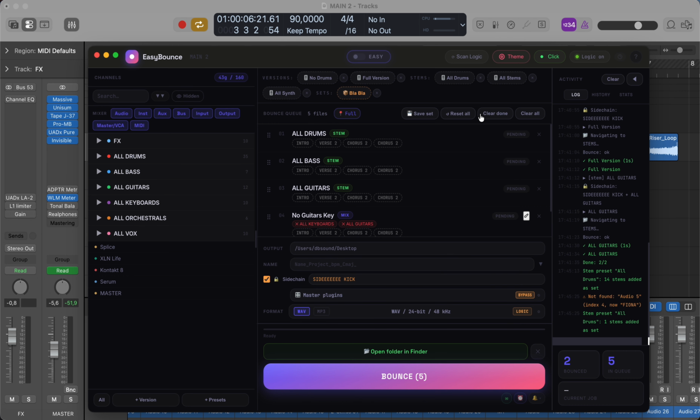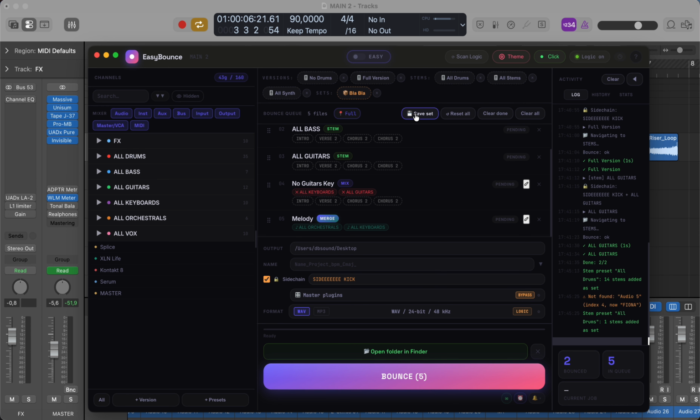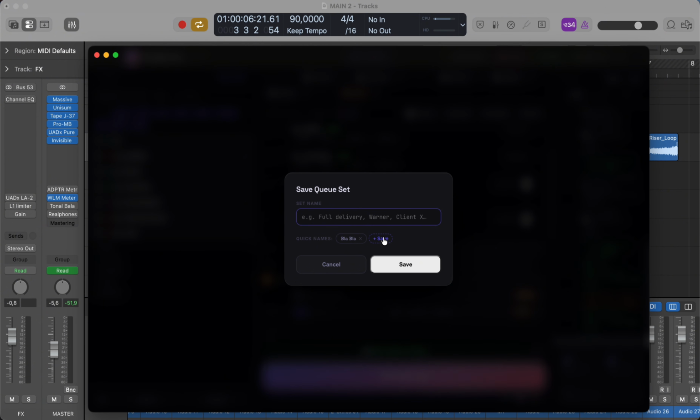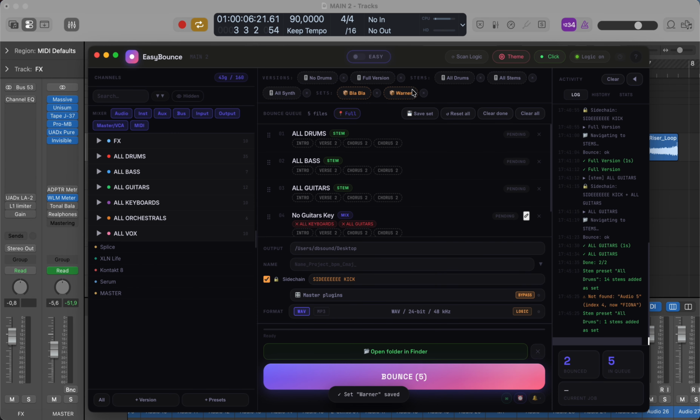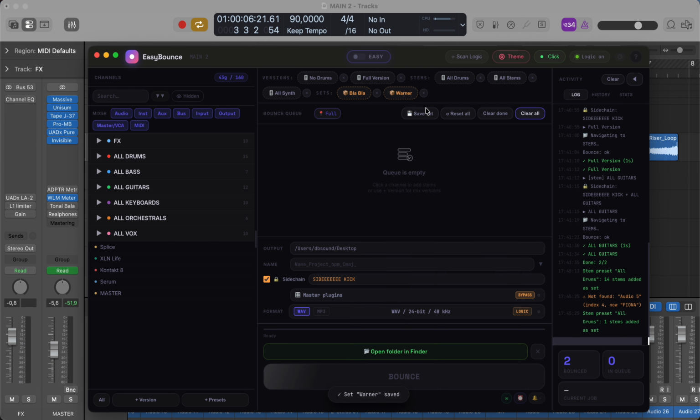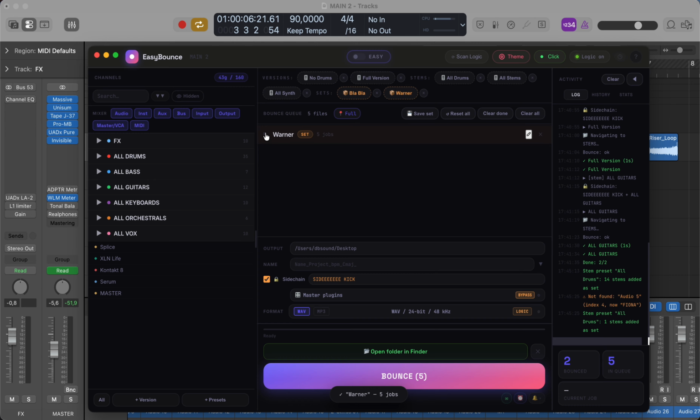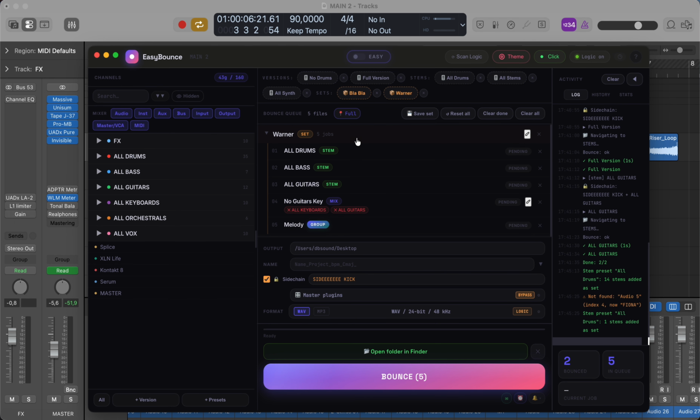In the same way, we also have various sets. For instance, you've included a version that's completely without guitars and without keys, without any physical keys. You simply add this directly into your queue. You just hit save set, and then you can trigger it exactly when you require. For instance, I've already got a name typed out like Warner, and now you will always write, we clear everything from here, press Warner, and see that all of this is saved in our set.